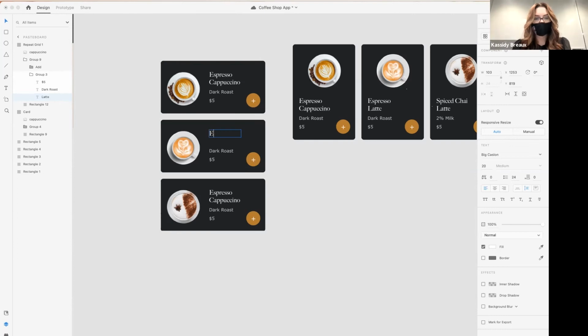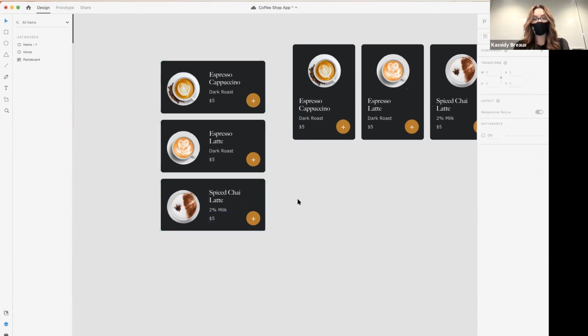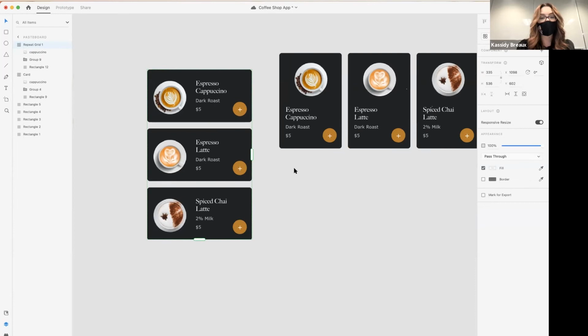So we have espresso latte, spiced chai latte, and 2% milk. Cool. Why is that showing? Okay. Well, I did rename it card, so yours might be named something different. So I named this card. That's where that name's coming from.